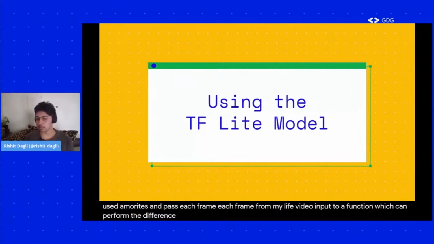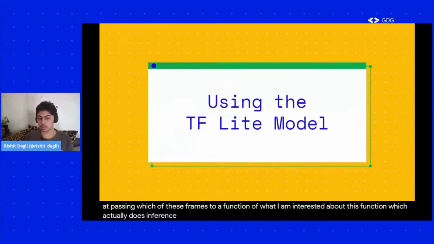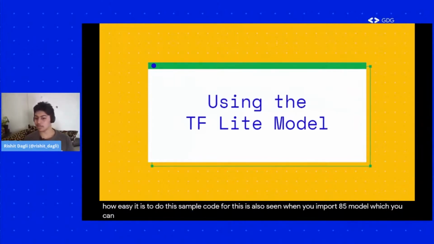So I'm using CameraX, taking in my live video input, parsing each frame from it, and passing each of these frames to a function. In this talk, what I'm interested in is this function, which actually does the inference. So let's see how you do the inference, and you'll also see how easy it is to do this. Sample code for this is also seen when you import a TF Lite model, which you can use.